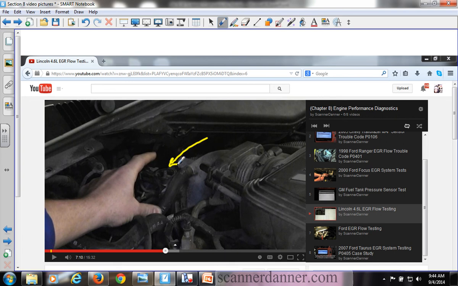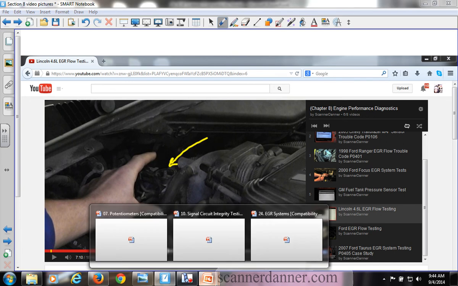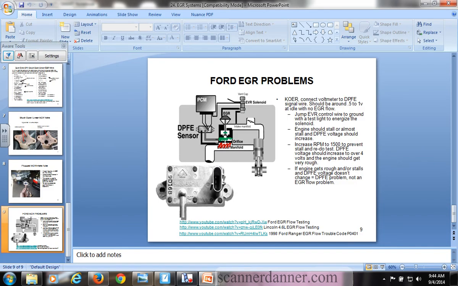Now, why would I force the EGR valve to open? Well, don't I need a pressure change in this area to see if the DPFE sensor works? When I force the EGR valve to open, what should happen? The engine should get real rough and stall almost, and my DPFE voltage should rise. That's what I'm looking for, okay? Watch the video and you'll get it a lot better.